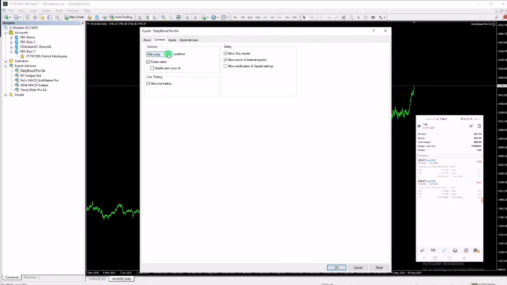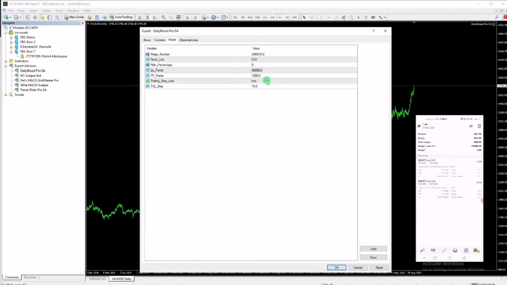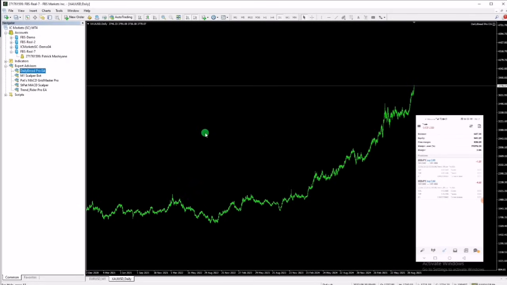So you can do that, and then after setting only long, you come to the inputs, stop loss in points, you can reduce that. Okay, you can even put 2000, and then risk percentage, set it to something small, 5 or even 3, but I'm a high risk trader, so I like to set it on 5, and then you press OK.